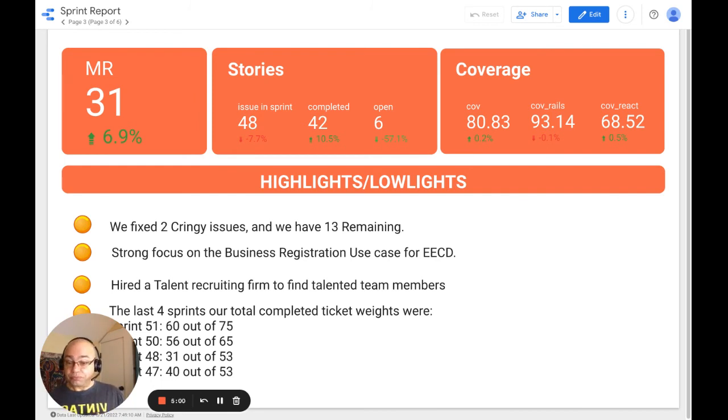The last sprint. On sprint 51, we had the total ticket weight, which is the number of days that we were able to account for. We had 60 days that we were able to account for out of 75. We're still trying to improve those metrics, but this gives a fairly decent idea of where we're at right now.